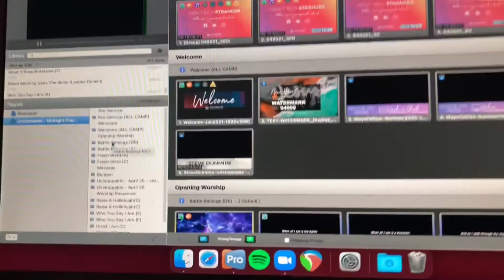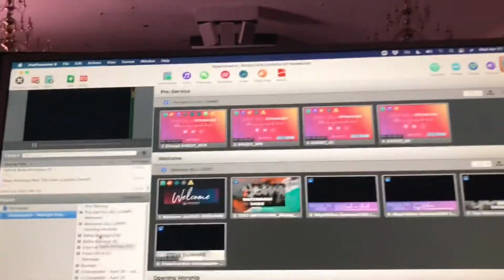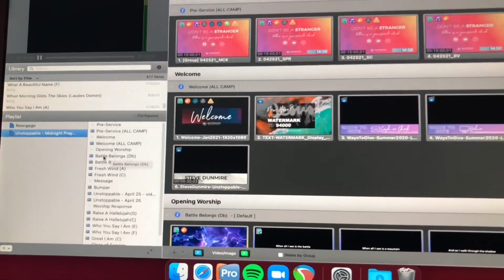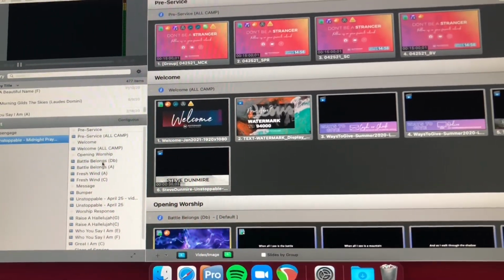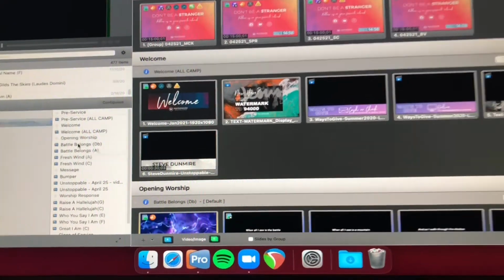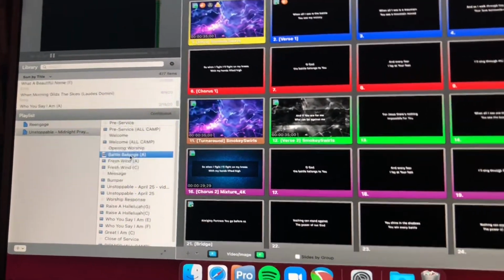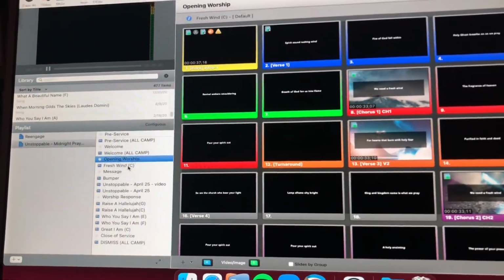The first thing I would suggest is going through your playlist and getting rid of what you don't need. So in this case, I'm in our Bayview Chapel, and they do their own songs because it's a liturgical service. So all the contemporary songs that I have put in for our other campuses are not needed. So we can just simply click on the song and hit delete, and then go through this and delete each one of these that we don't need.